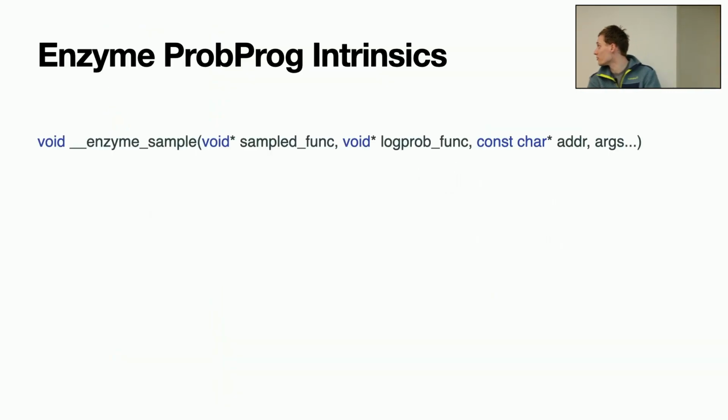OK, here's the first one: enzyme sample. When we want to update our simulator, our stochastic simulator, to be a probabilistic one, we basically need to wrap every call to a random number generator, to a sample call, inside of enzyme sample. And what we want to tell Enzyme here is which function we use for sampling.